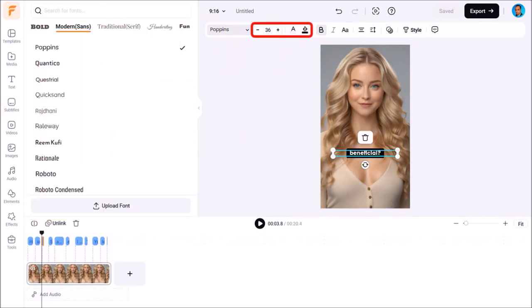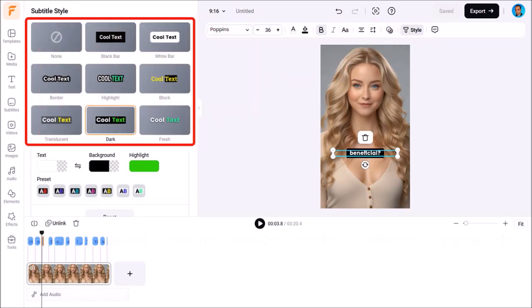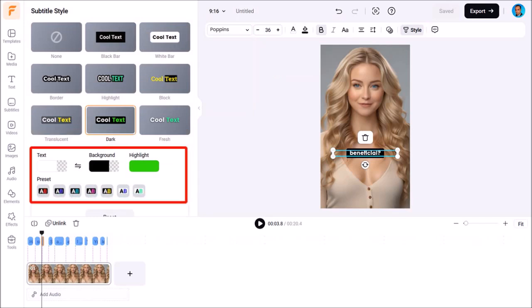You can also change the font size and color using this toolbar at the top. You can click the Style button if you still want to change the style. You'll see this left side panel where you can change the style, as well as the color of the text, background, and highlight. I'm just going to leave them all as default.